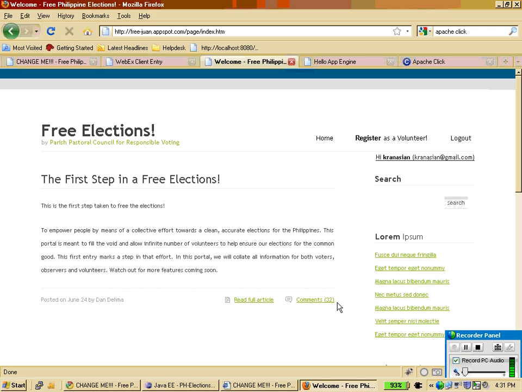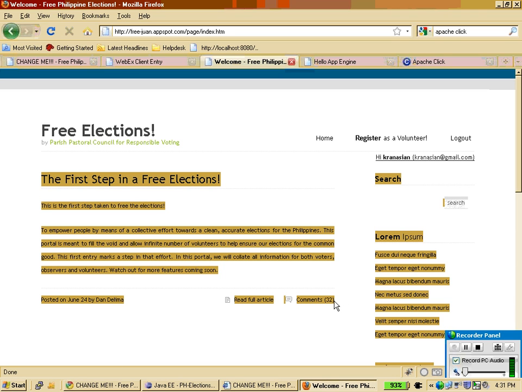So the page you see in index.html is actually only this one, the real content.